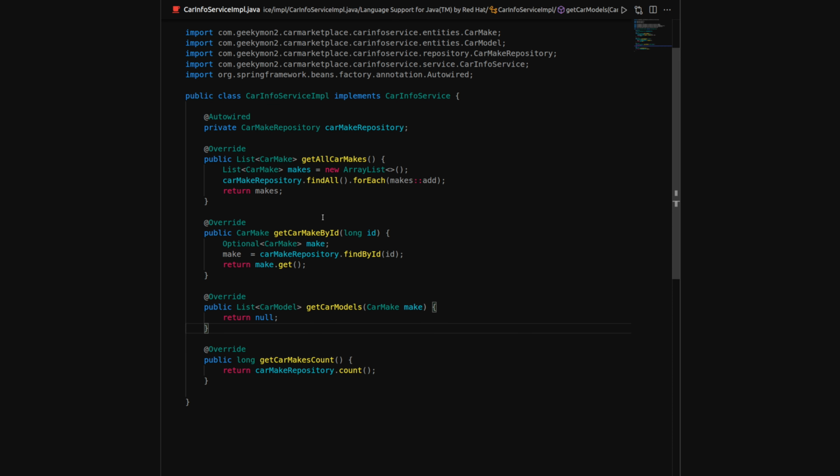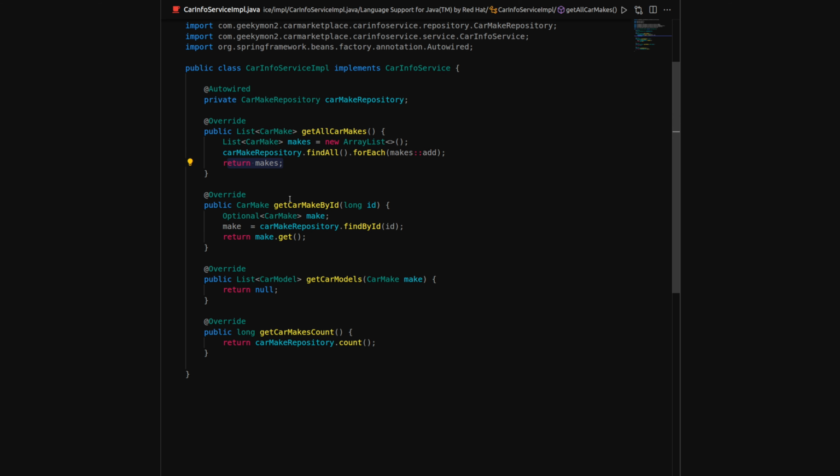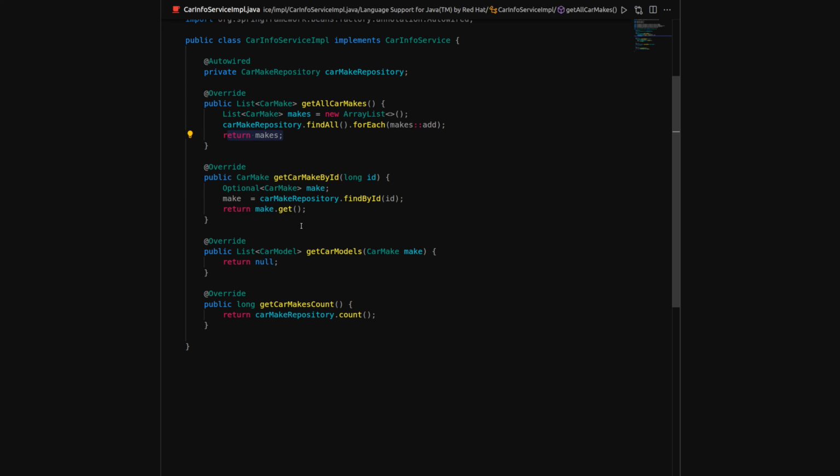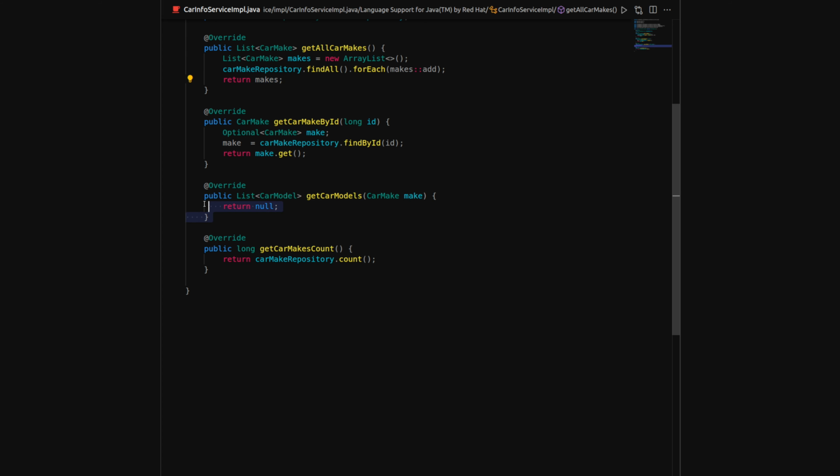Within my service implementation, I am autowiring my car make repository, and then I am overriding all the methods that my interface supports. So get all car makes will create an array list for car makes, and then it will call the car make repository to fetch all the makes from the database and return the same. Similarly, get car make by ID will create a make object, and then it will fetch the car make by calling the car make repository's find by ID method. At the moment, I'm still working on implementing this. And in get car makes count, I'm basically just getting a count.